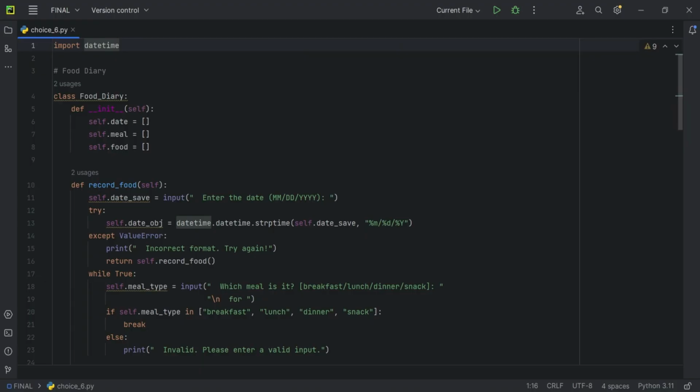This code implements a simple food diary application using the food diary class. Here's a step-by-step explanation. The code begins by importing the datetime module. The food diary class is defined, representing the food diary functionality. The init method initializes three empty lists: date, meal, and food. These lists will store the recorded food entries.